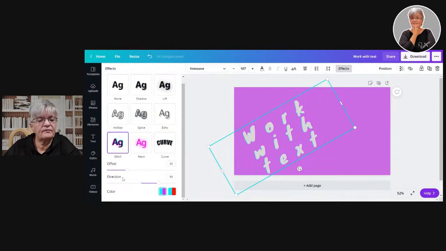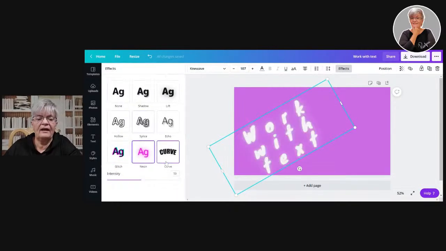Glitch. I have two color choices, the blue and red or the blue and purple, and I can choose direction. You know, that is like when it glitches on TV, and how much offset or how little offset. And I can choose neon.